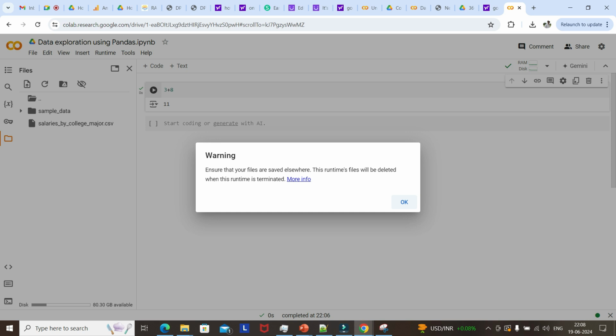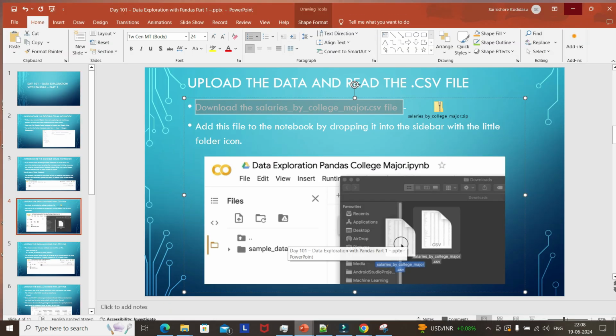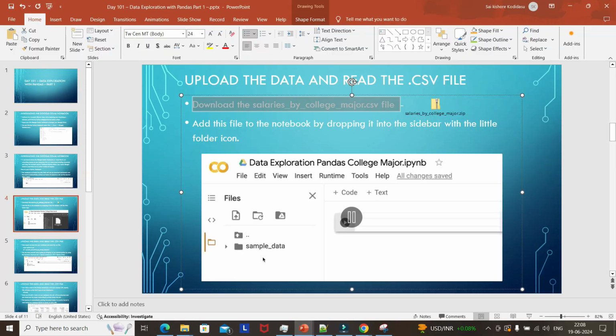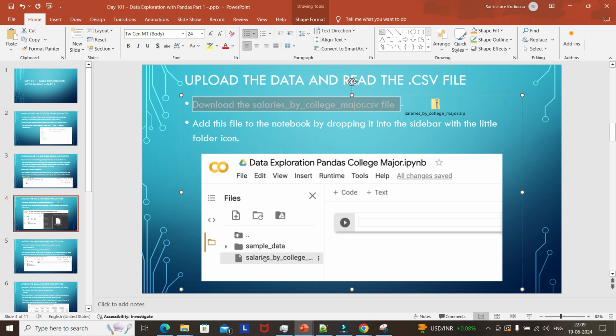It is copy pasted. You can also drag and drop, and it will be copied automatically, but whenever we disconnect this session, it will be automatically removed. It is giving us a warning that we need to store this data somewhere else. So that's what we did: we have added this CSV file from our local machine to the Google Colab notebook.